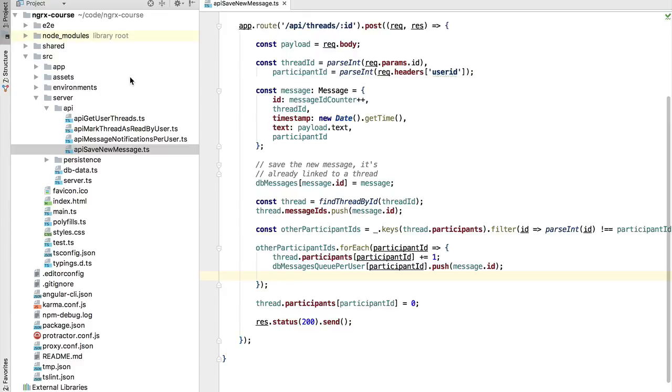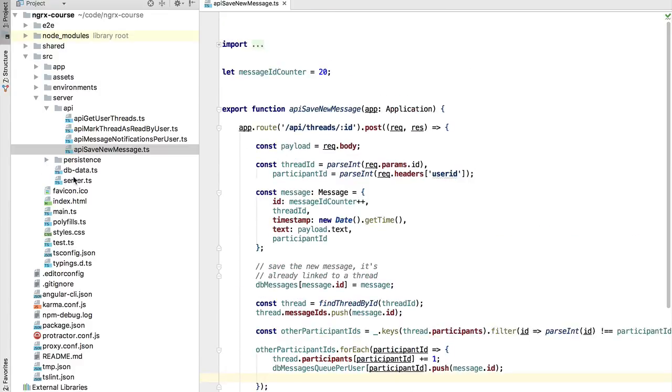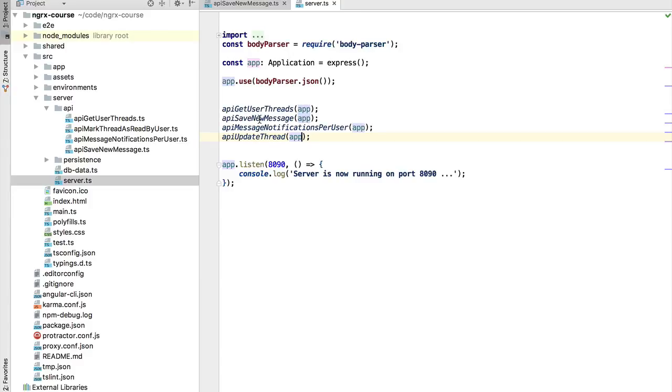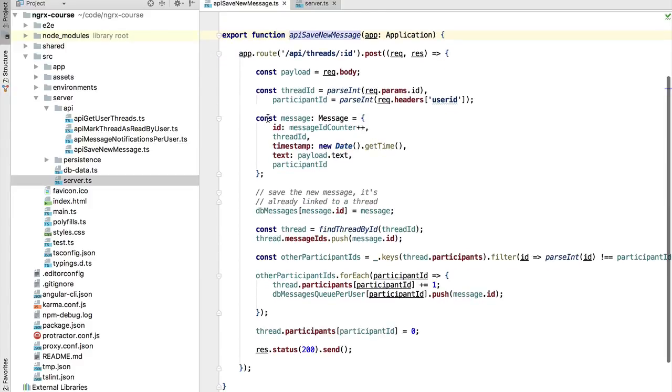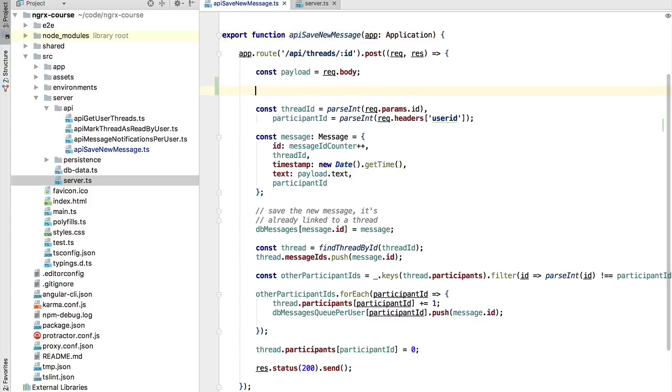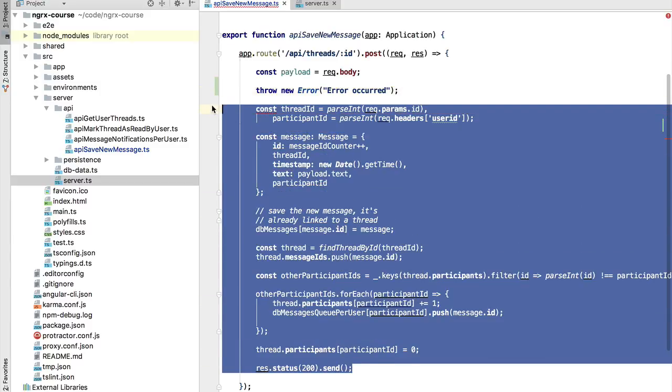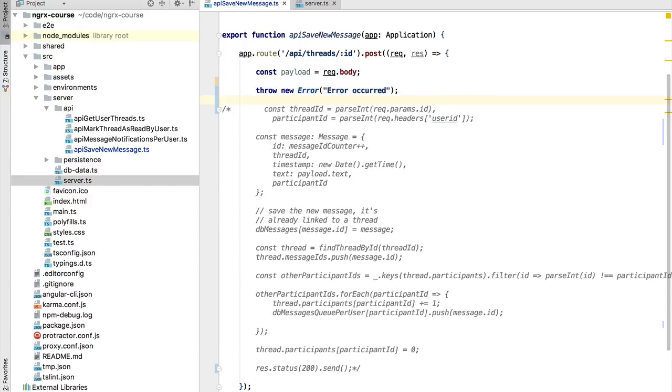First, let's switch back to our server, and we are going to look in the API of our server. We are going to look for the method that inserts a new message in the in-memory database. So it's this method, API save new message. What we're going to do here is simply throw an error. So we are going to hard code an error in order to simulate an error scenario. We are going to simply say here that the message is error occurred. And we have here unreachable code. So again, TypeScript is telling us that this code will not be executed. Let's just highlight it, and with Command Shift+, let's comment it out for the moment.